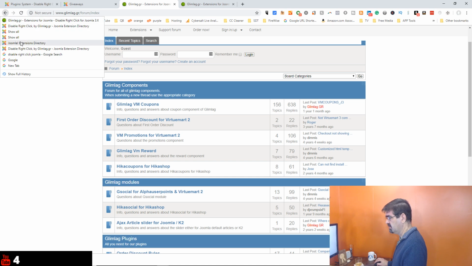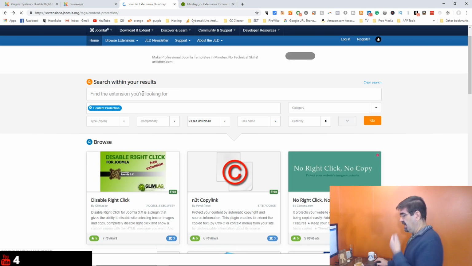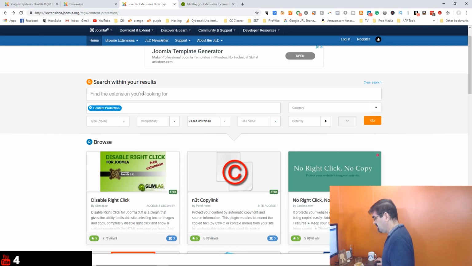Let's see, Joomla extensions, directory, content protection, and just in case you're missing something, we have a little time. For me, that extension was the one I went with for my client, because it's set up so nicely, it had everything, and it was customizable and great. But let's check out these other ones here.